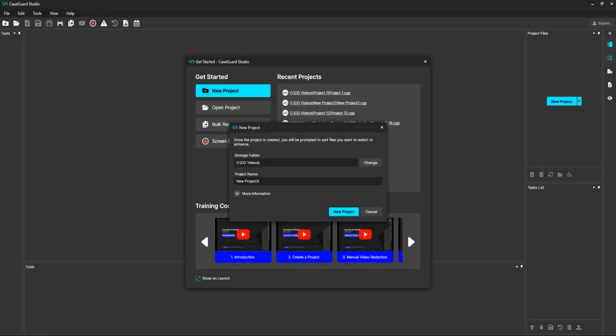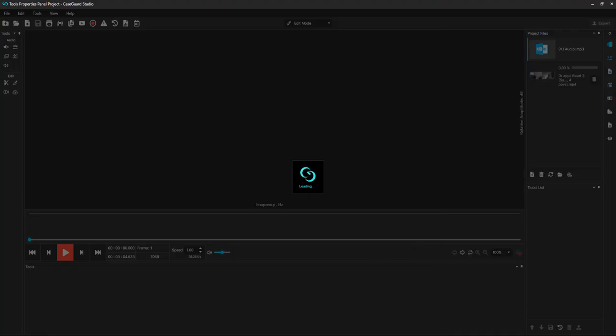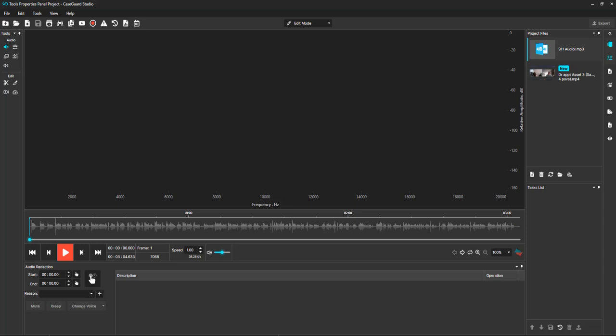In this video, we're going to cover the options in your Tools kit bar and learn more about the Tools property panel in CaseGuard Studio. I have CaseGuard open and I'll create a new project. I'll name it Tools Properties Panel. I'll add a video and audio file. CaseGuard is familiar with the different types of files.